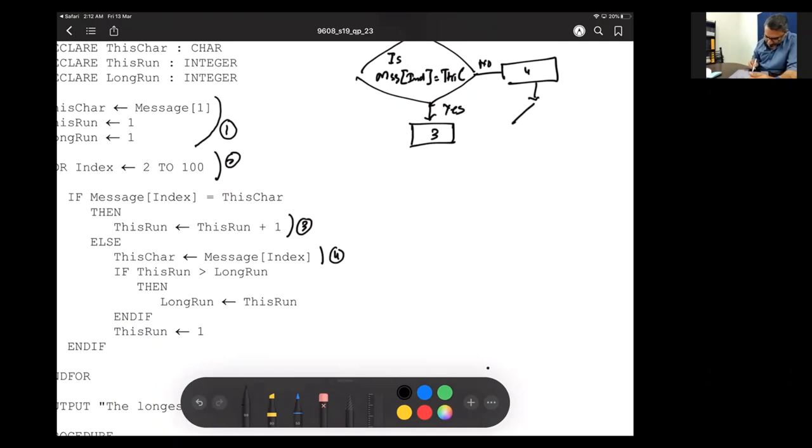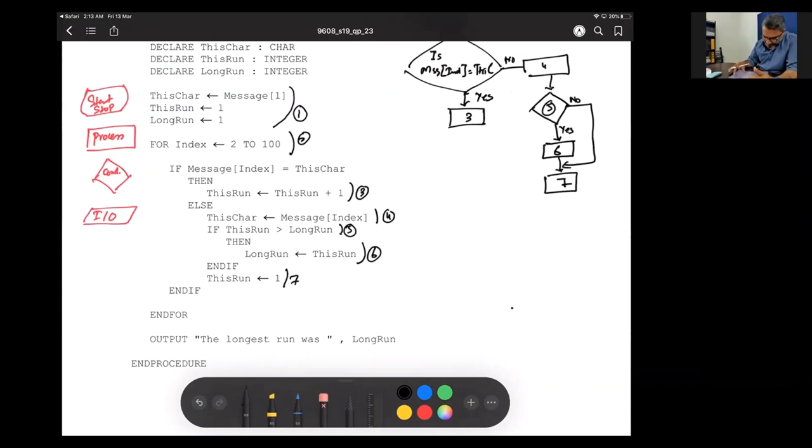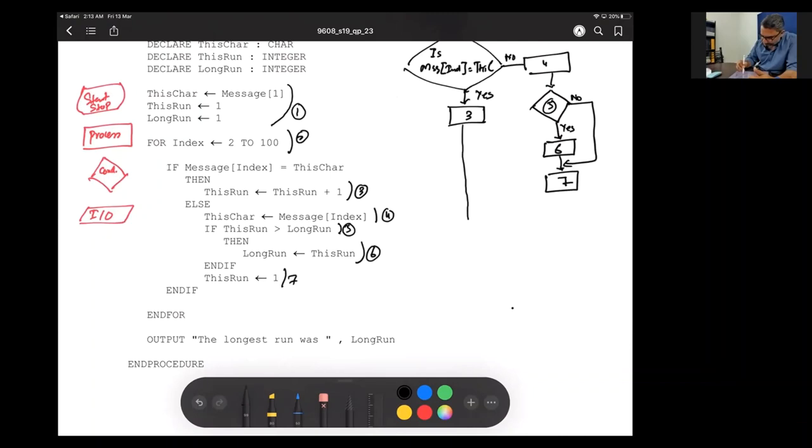If this run is greater than long run, if it is true, yes, then long run is equal to this run. This is 6. If it is not, it goes directly here. No. And then afterward, this run is equal to 1. This is 7. And then this also ends. And then we have end for.